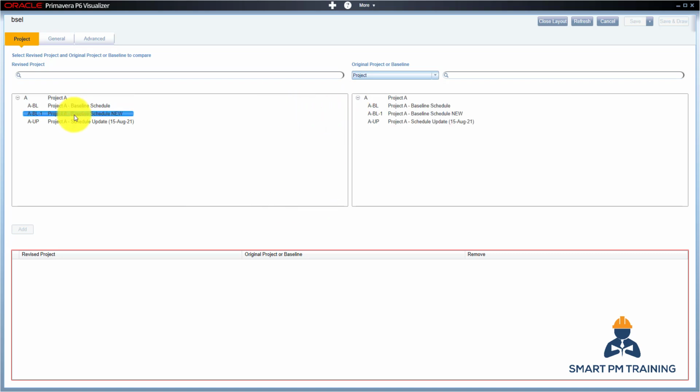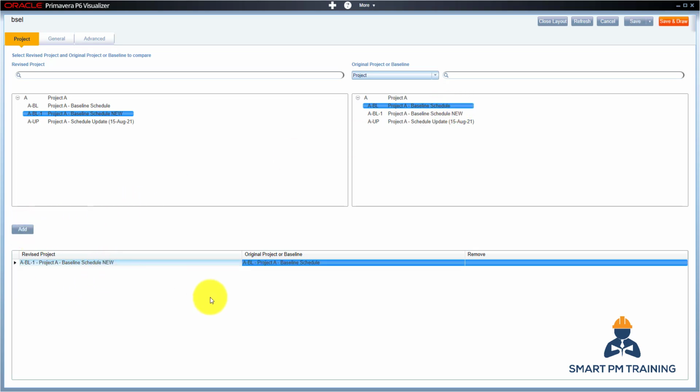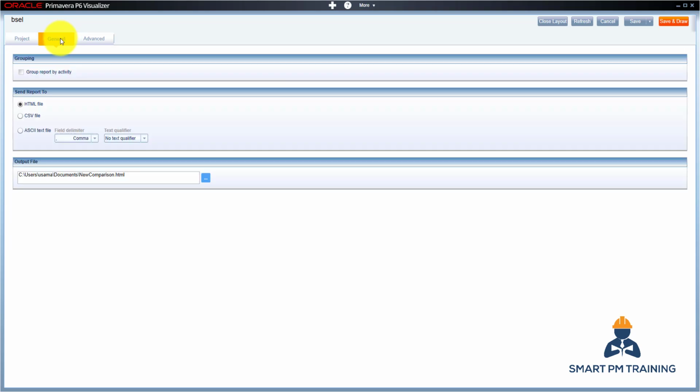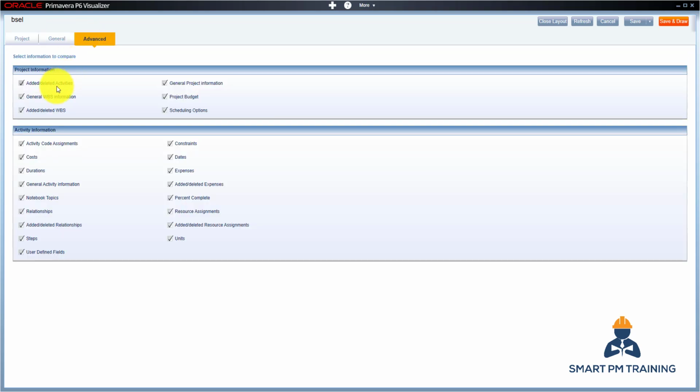Okay, so now we have the new project. And I want to compare it. This is the original project or baseline, the original one without the new description. So I click add, click on it, and go to advanced. I will just select the duration and relationships. Okay, so click save and draw.